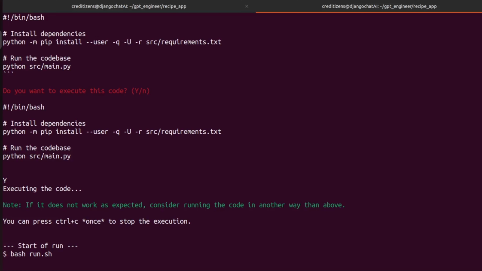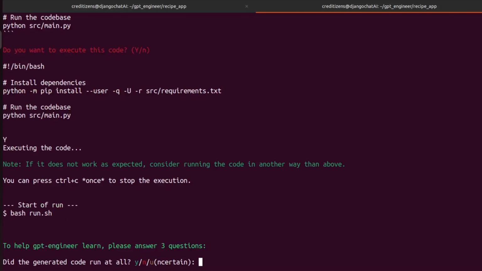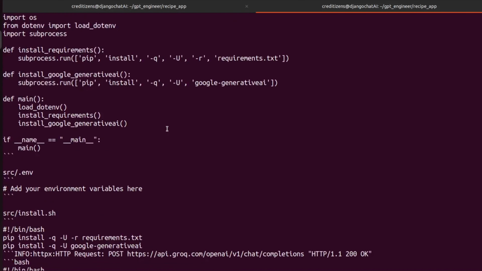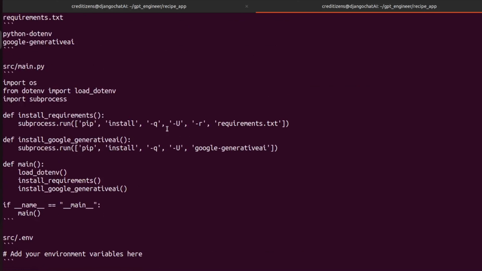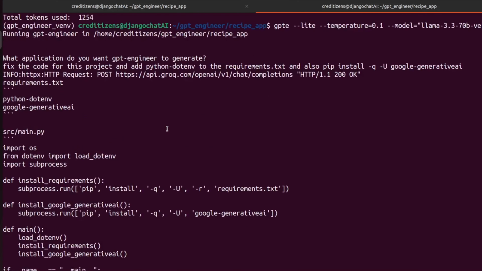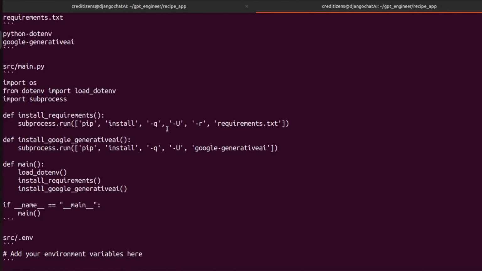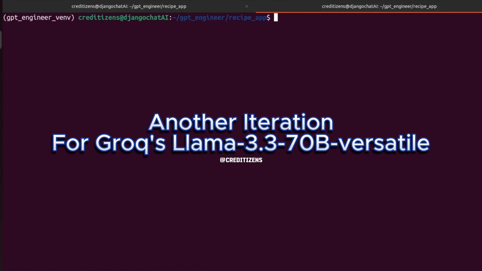So here we are done with the Groq. Basically, it works. I'm just playing with it a bit before going to the next step with the Llama.cpp, and I'm trying to get the best boilerplate ever. So another iteration for Groq.